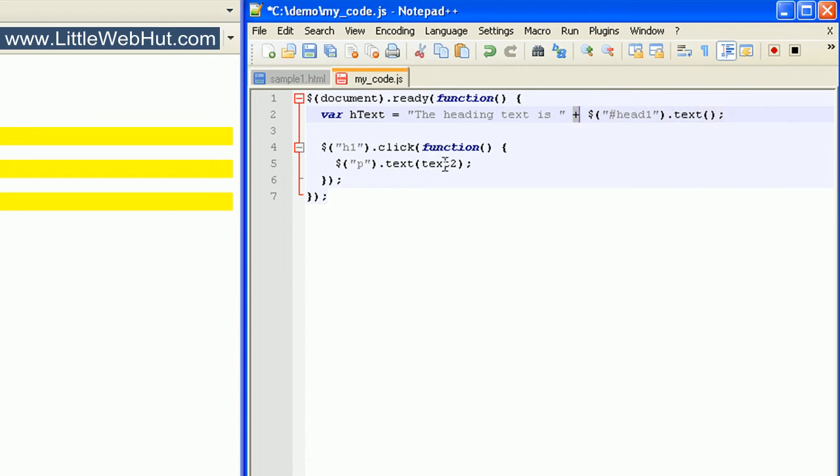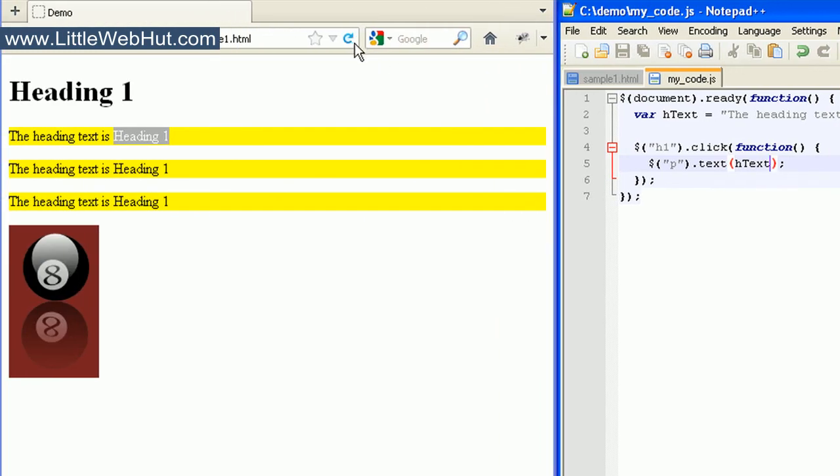So then now I can come down here and change this back to hText. And so let's try this out in the browser. And now this should work the same way as the previous example worked. So I'll click on the h1 heading tag, and we can see that we combined our text string with the text string that came from our heading tag.